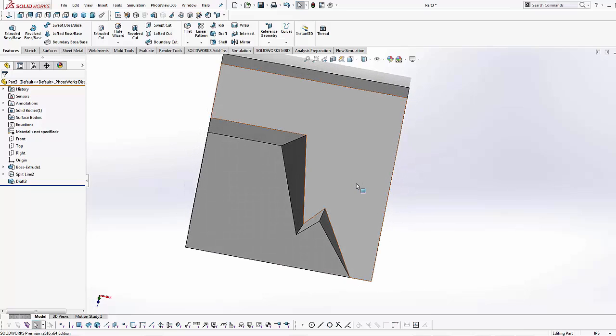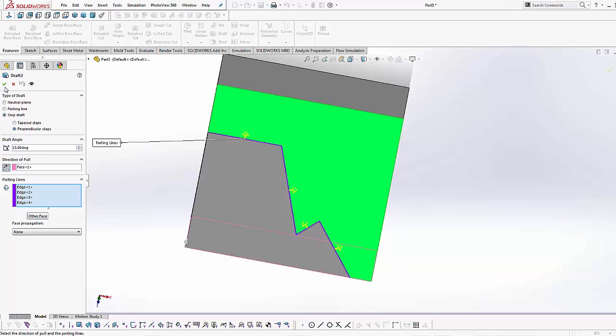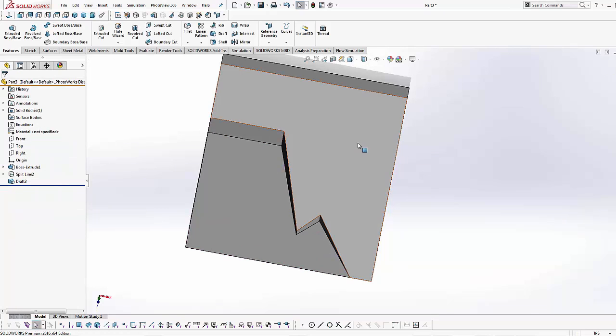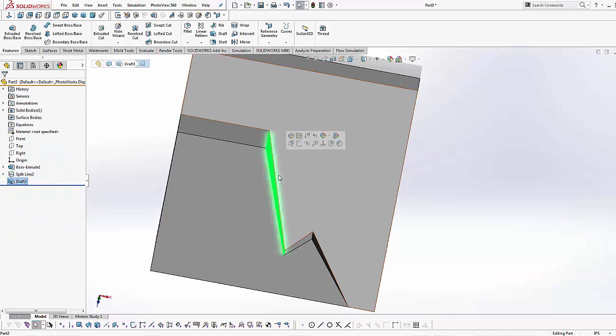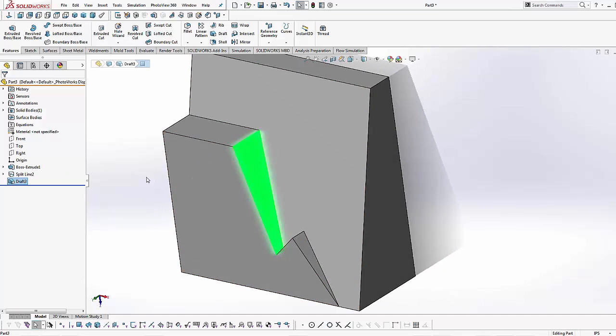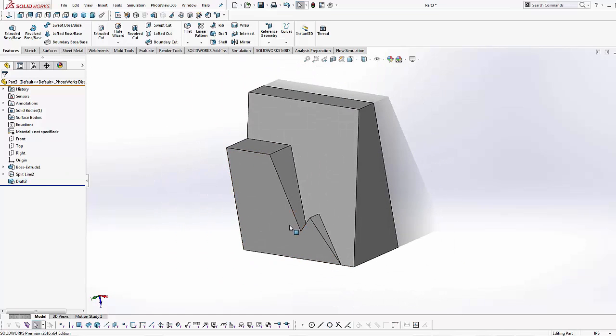You can see that our steps are tapered the same angle as our draft. I actually want that to be perpendicular, so I'm going to go back in and edit the draft one more time and select perpendicular steps. Now that looks good. It's a perfect perpendicular throughout the draft, and that's exactly what I'm looking for right there.